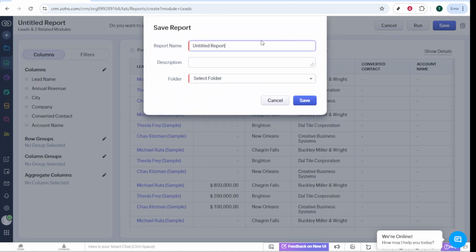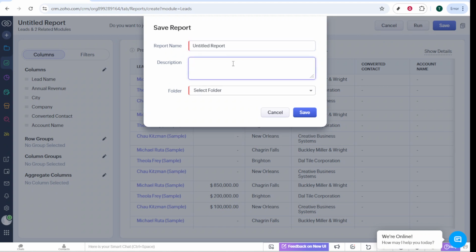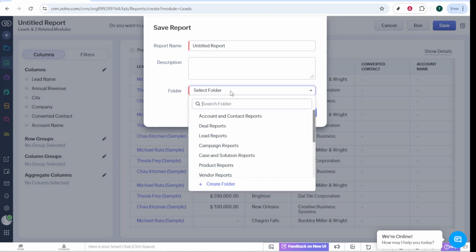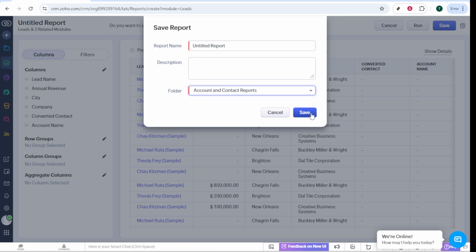You'll name your report by clicking Report Name, and if necessary, add contextual details under Description to clarify its purpose to other users. Finally, select a folder where the report will be saved, then choose to either save or run it immediately. This final step provides flexibility in handling your report, whether you're ready for immediate use or saving the setup for later. And there you have it, a detailed guide to creating tailor-made reports in Zoho CRM.